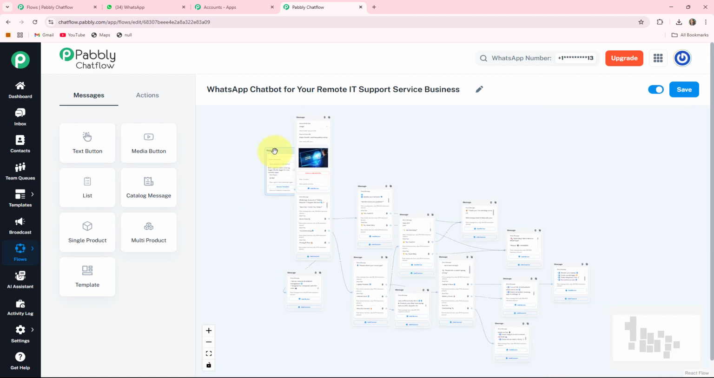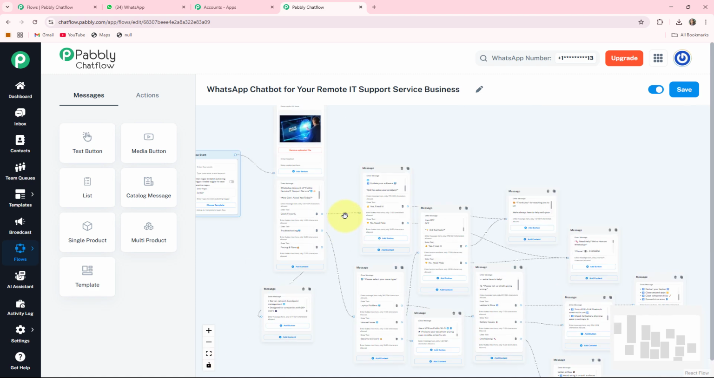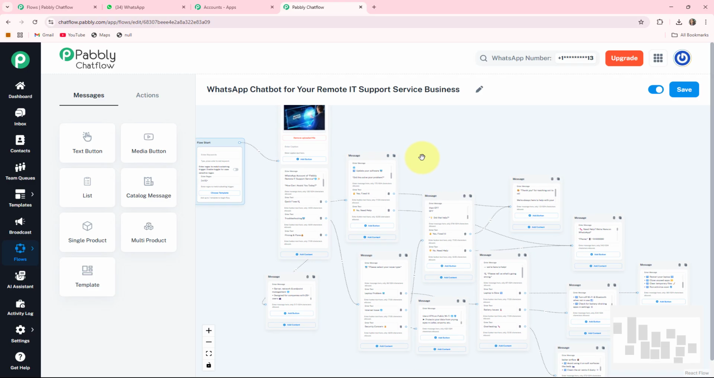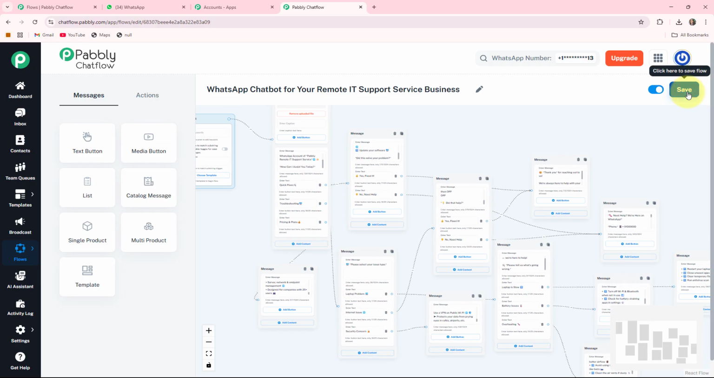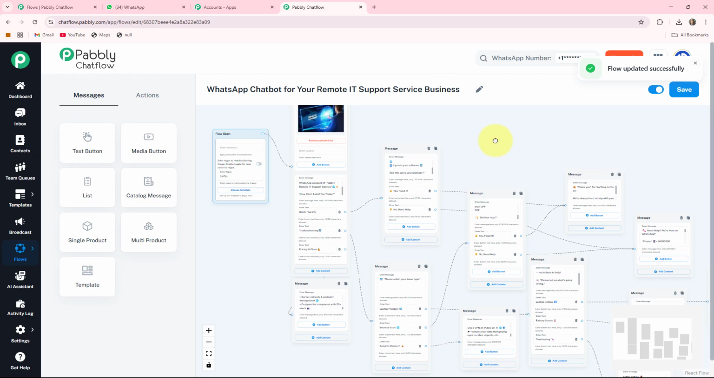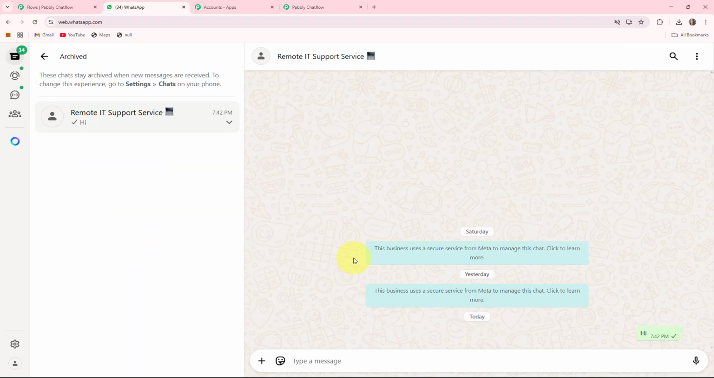So basically this is the final look of our flow for creating a WhatsApp chatbot for your remote IT support service. After the completion of your flow, you have to click on this save button, so that your flow will be updated successfully. Now I'll give you a quick review about how this bot will work and how this bot will respond to your client instantly by sending a hi message in my WhatsApp business account of remote IT support service. Here I sent a message.